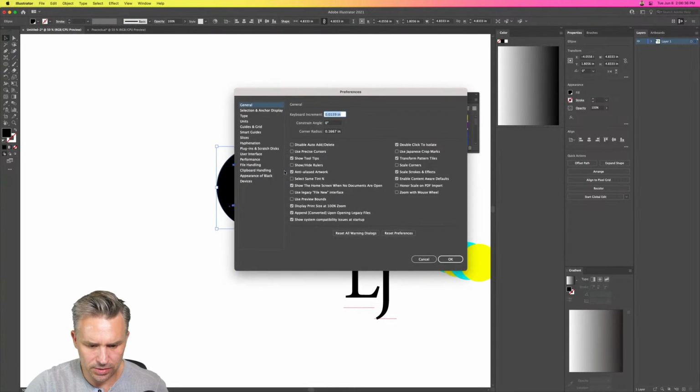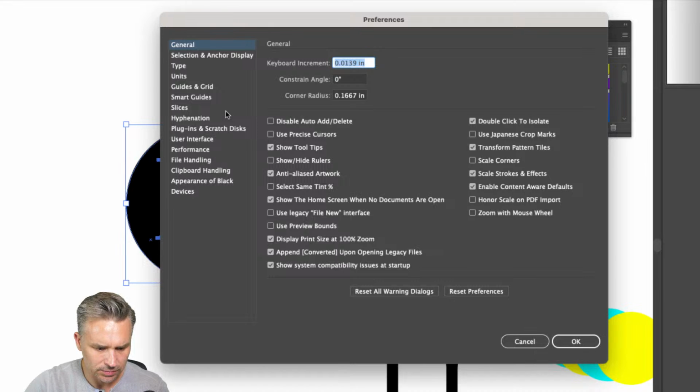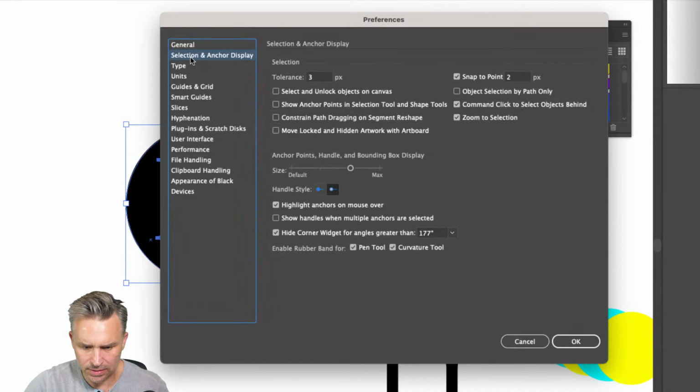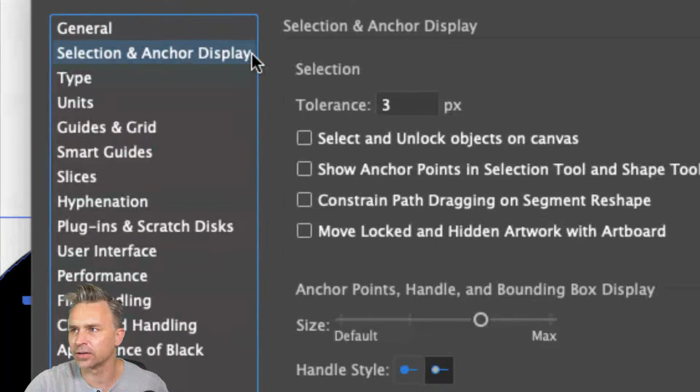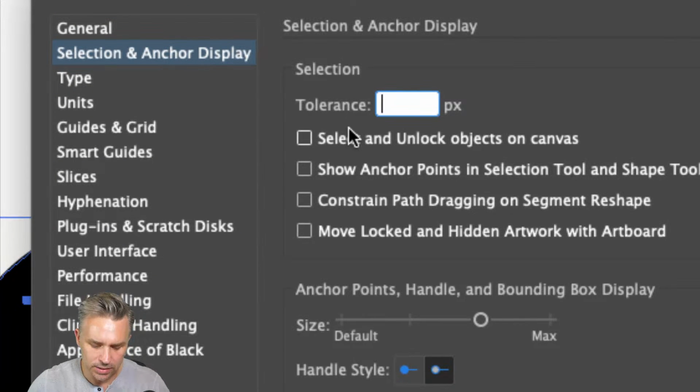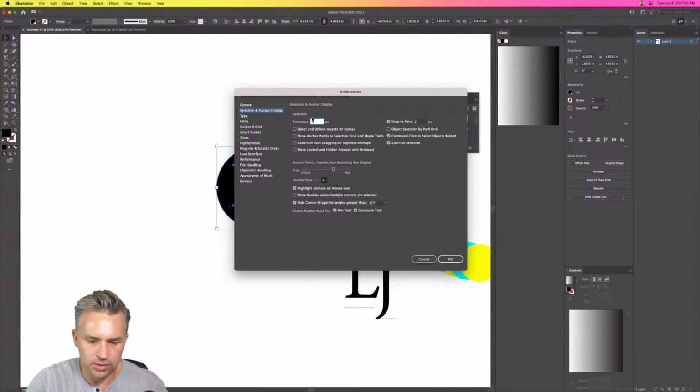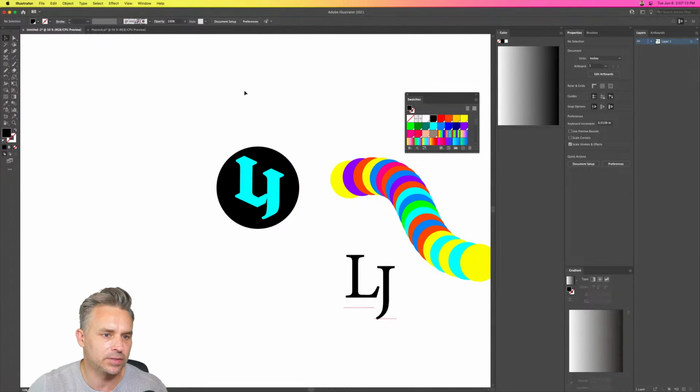Here you go, Selection and Anchor Display. If you're really getting into it, you want to maybe turn down the tolerance, because maybe they're within 2 pixels of each other, but you have this set to 3. So you could take the tolerance down to 1. If you were that good, you could actually select that one pixel, and that will help. So just go ahead and adjust the tolerance, and that will help. Another thing to do is just put it on different layers as well.